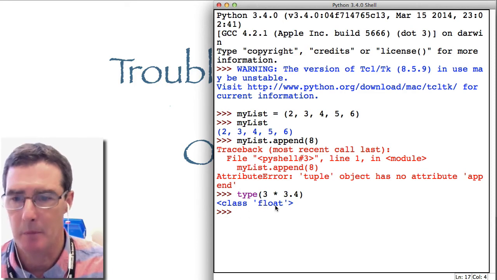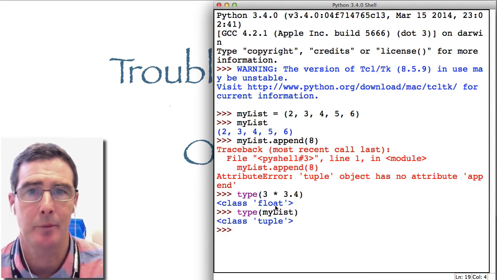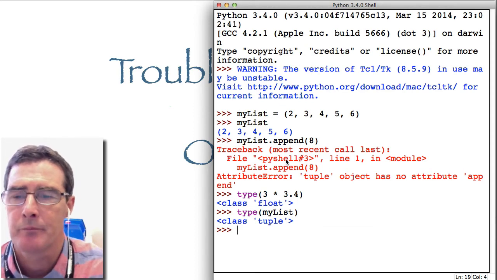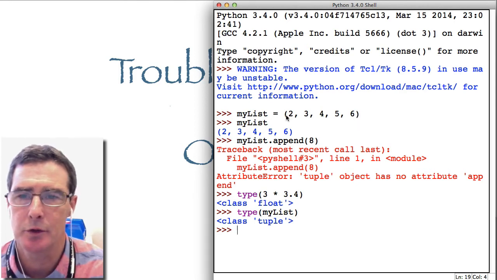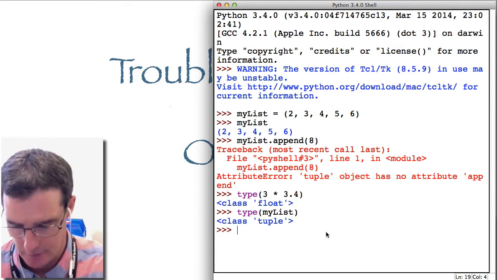So let's look at my list. If we did this with my list, we would see class tuple. Oh, we haven't seen class tuple before. What does that mean? We want to get class list. Well, then we start to look up here at our list, and we can see that we've used round brackets and square brackets, and what happened is it actually created a tuple object, not a list.